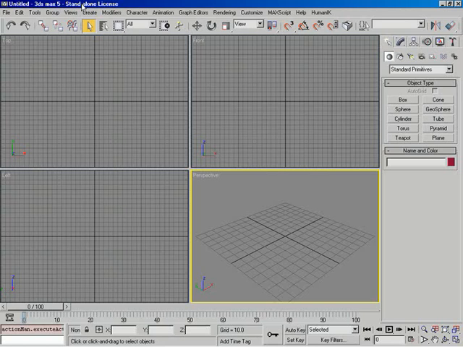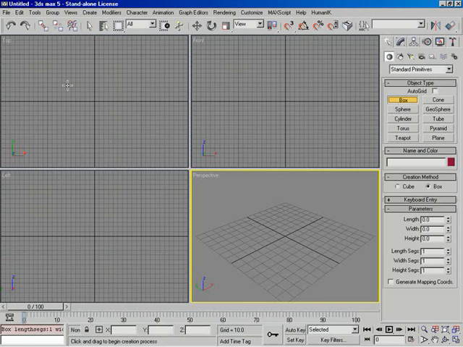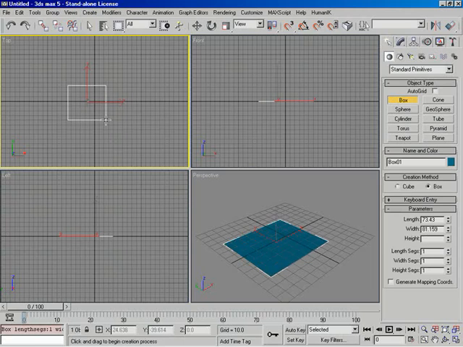In this lesson, we're going to be taking a look at the Edit Vertices rollout. Let's go and get started. I'm going to come over here and select Box, and drag a box out. You probably never saw that coming, did you?